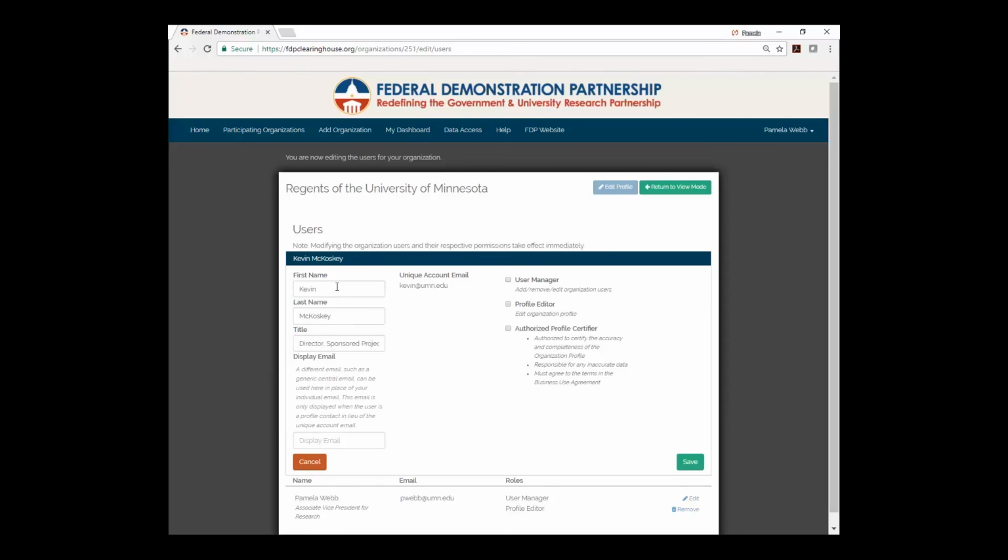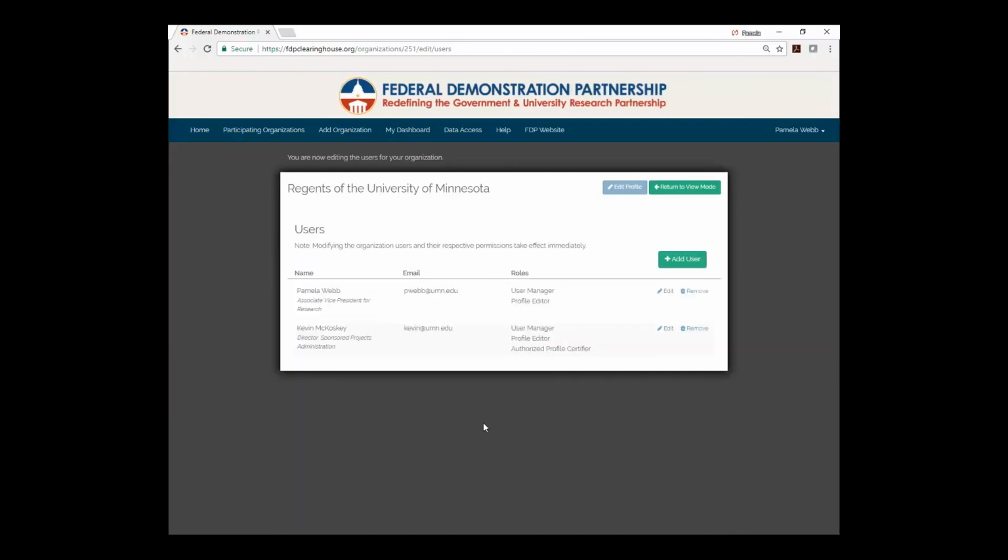In this case, the person's first and last name and title already came up because he already has a role on one of these other profiles. If he didn't, you'd have to manually enter all of these fields here. In this case, I want Kevin to be a user manager, a profile editor, and the authorized profile certifier. You can make this person be any one, any two, or all three of these roles. But again, remember, there can be only one authorized profile certifier. Click Save, and again, now you'll see that person on this list as well.